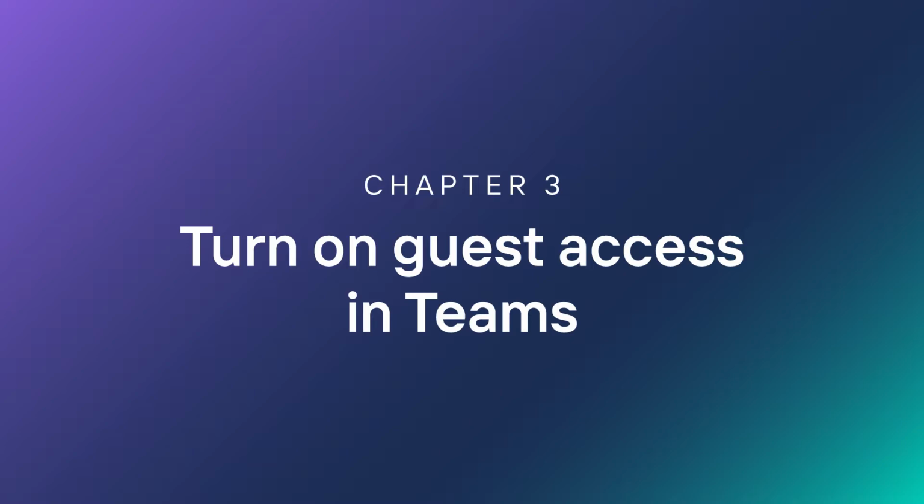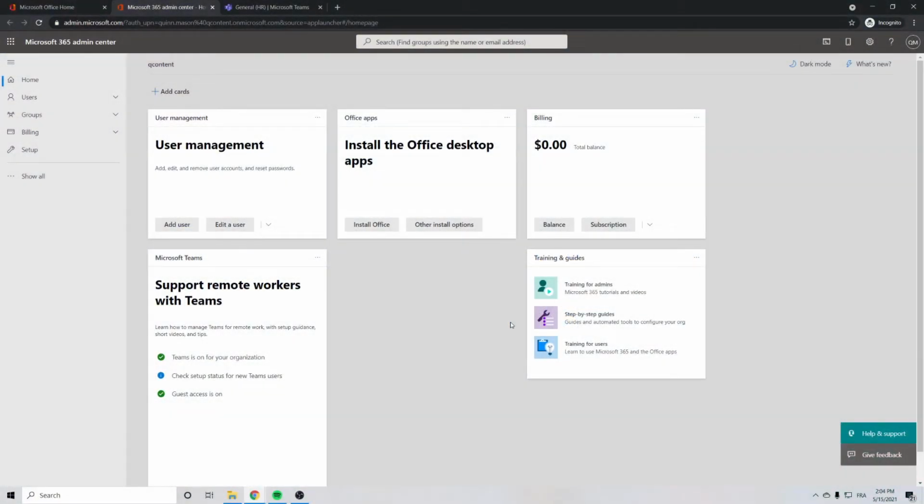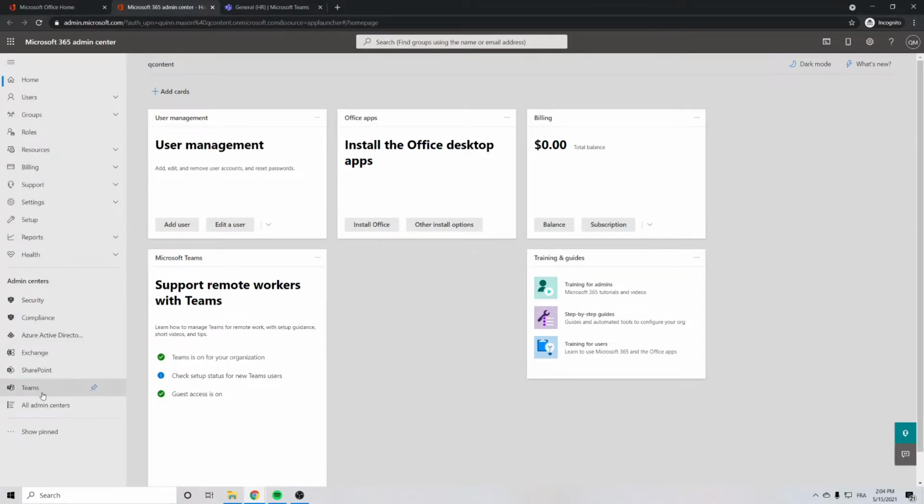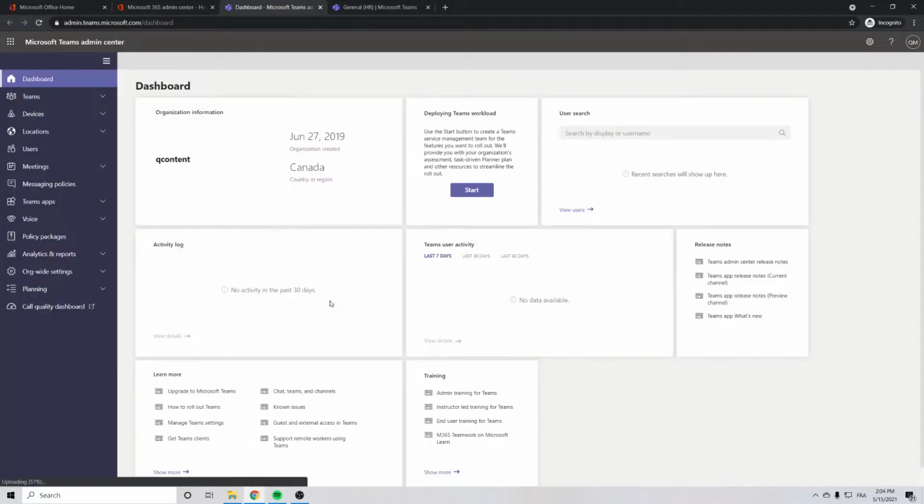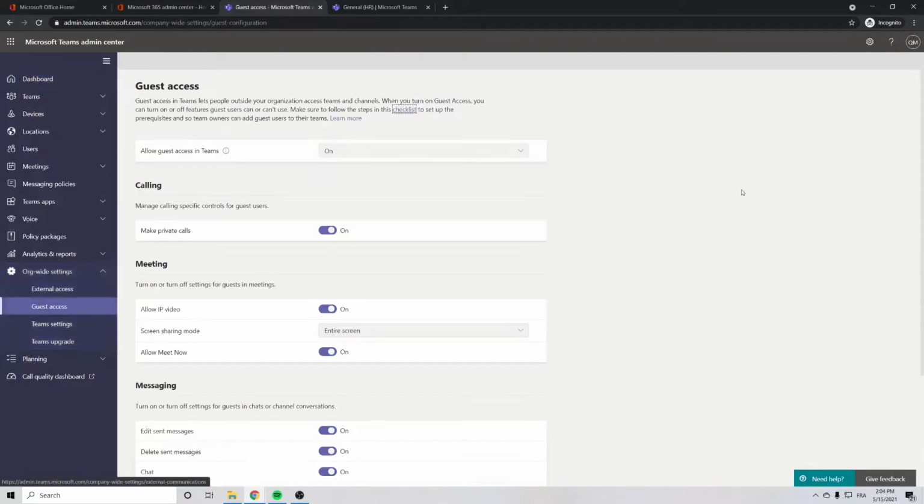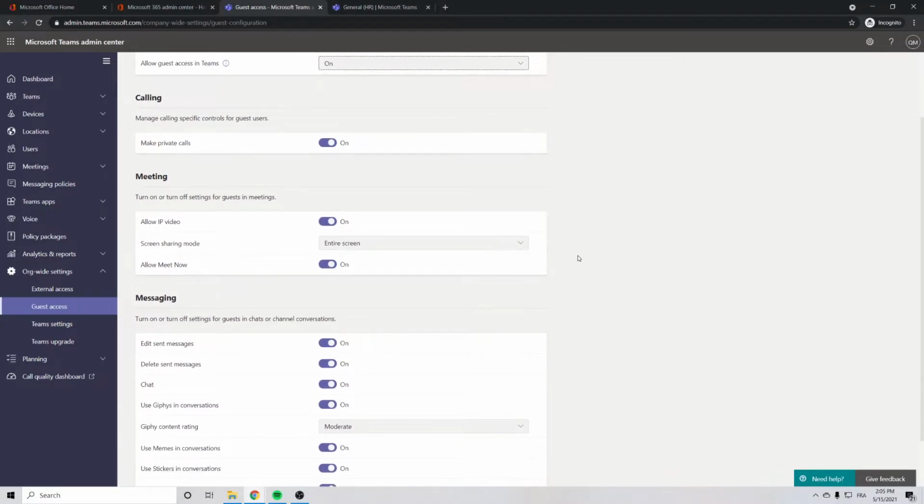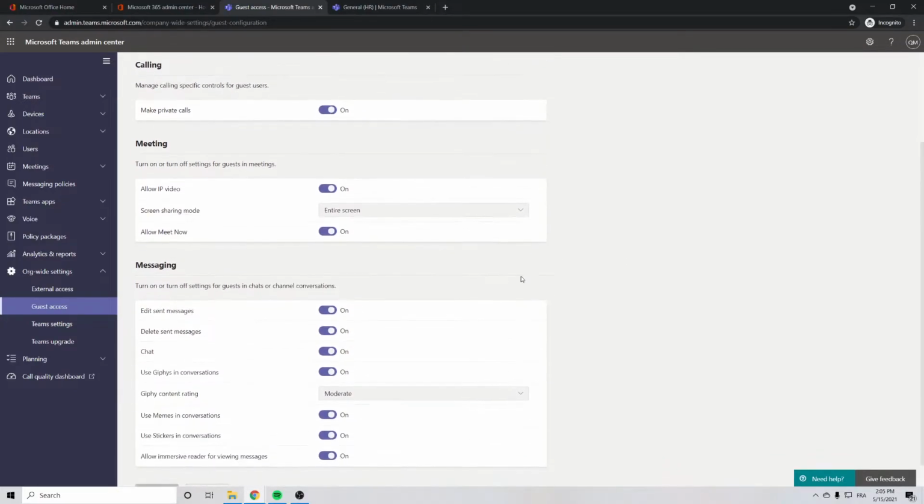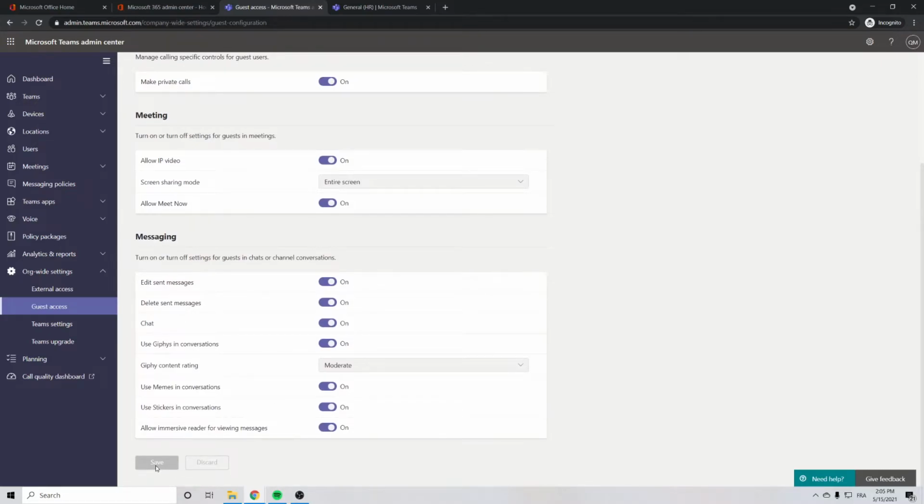All right, so to turn on or off guest access in Teams, or actually just to be able to connect your organization's Teams Admin Center, you need to be logged in as a global or Teams admin. So once we're in the admin center, we'll go to Show all and then go into Teams admin center. Once we're in, we'll go to Org-wide settings and then select Guest access. So here it's important to make sure that Allow guest access is turned on. Mine's already turned on, so I'll just leave it as is, and make any desired changes to the additional guest settings. Once you're done, you just go ahead and click Save.